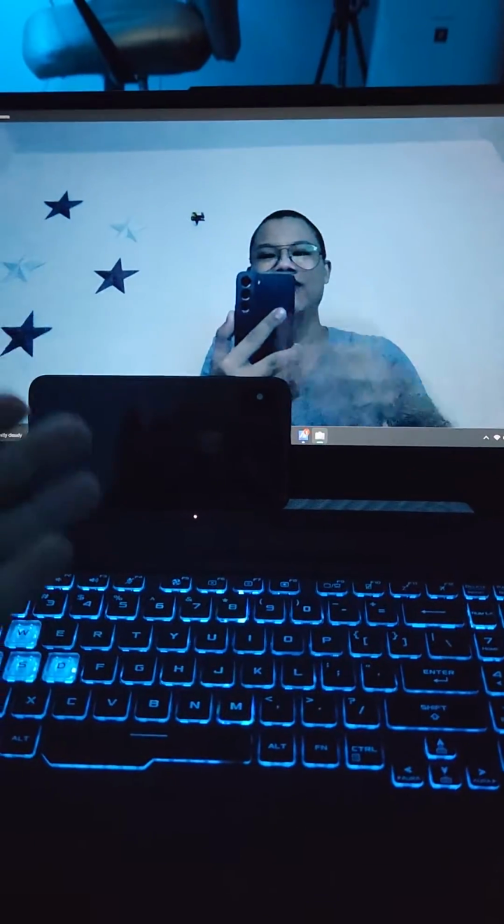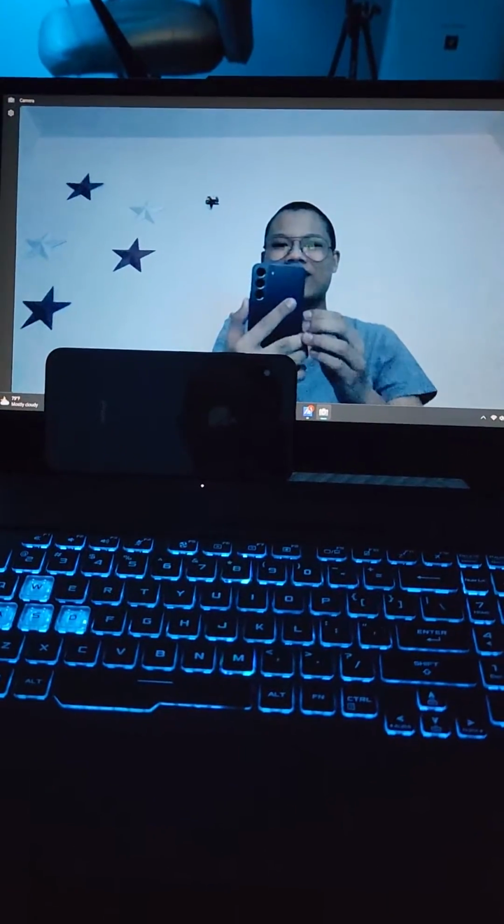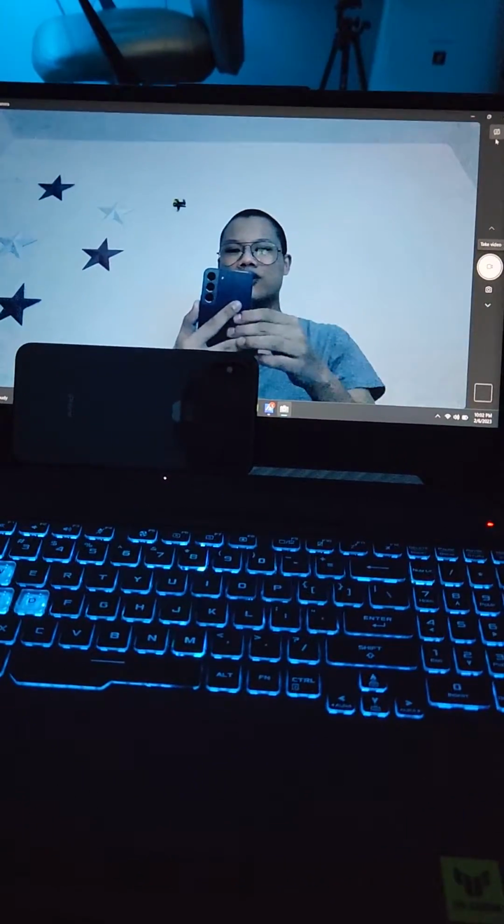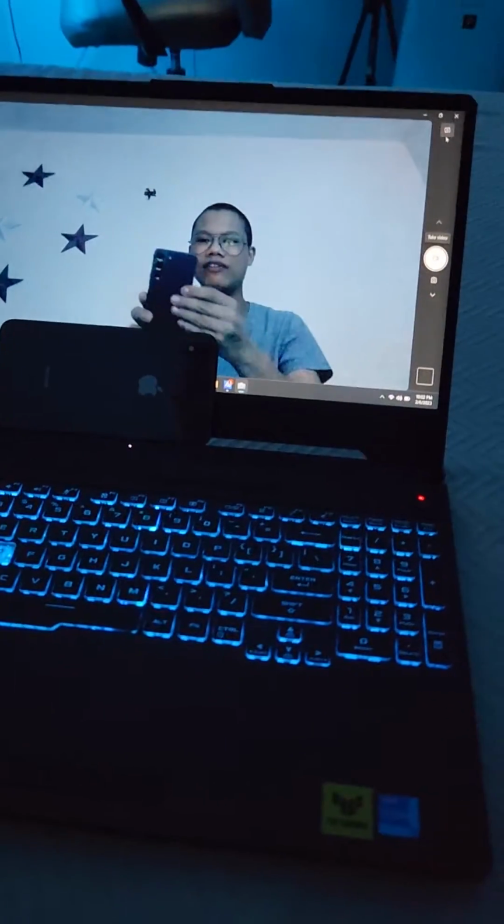Now it switches to the iPhone's camera and the video is way clearer. So this is really useful for video calls or if you want higher quality photos and videos.